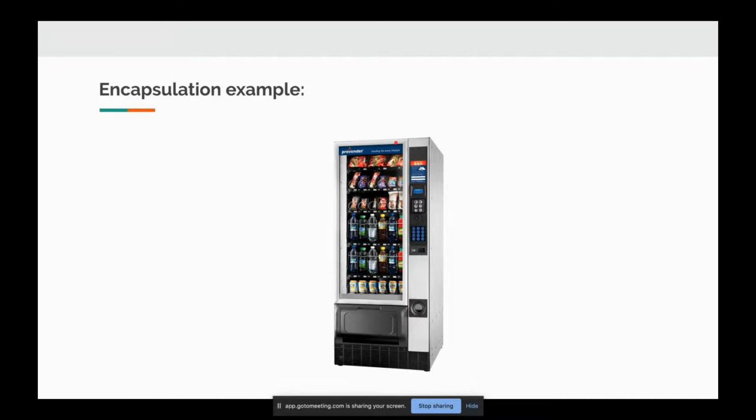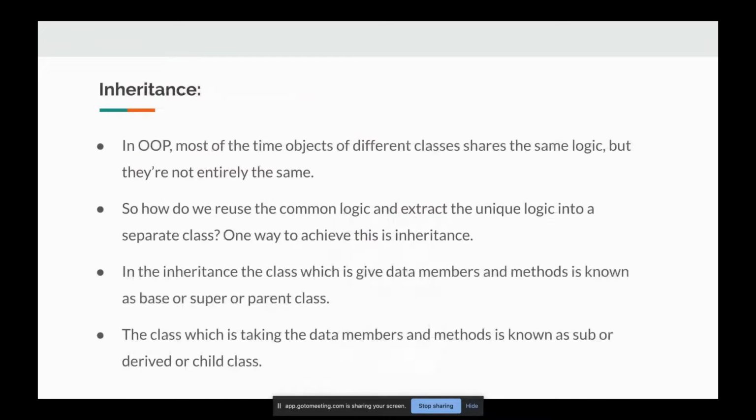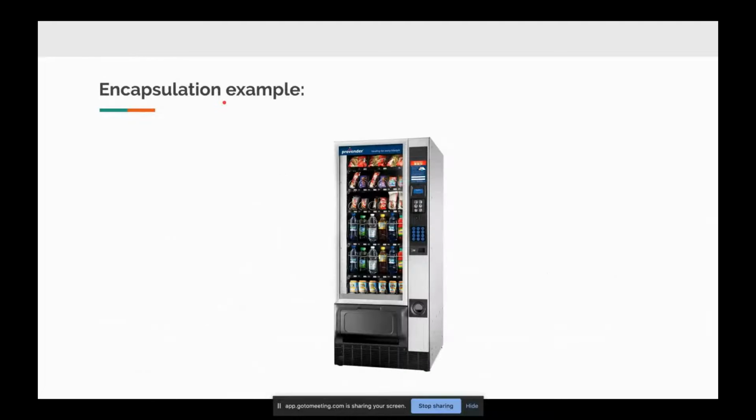Okay. So next is inheritance. Sir, can you go back to the previous slide? Explain encapsulation also.